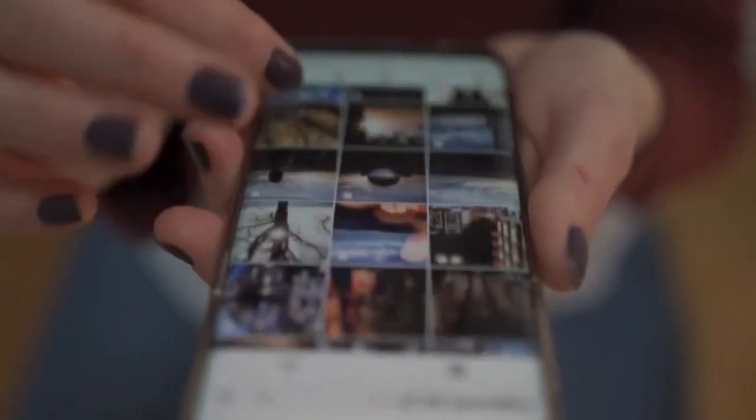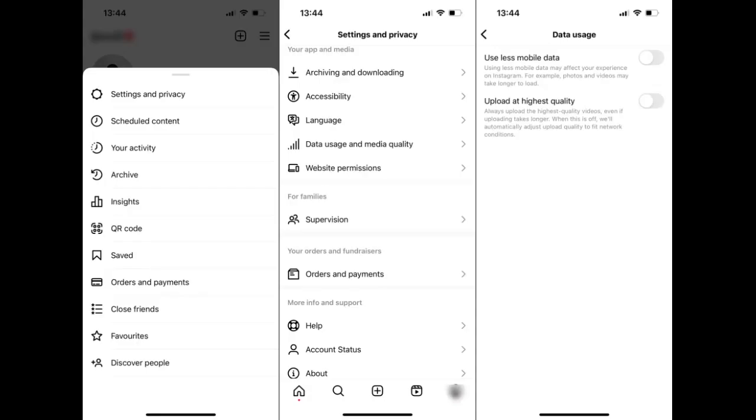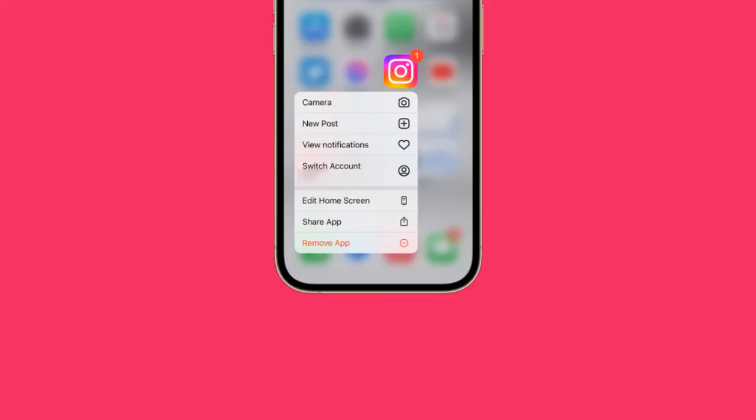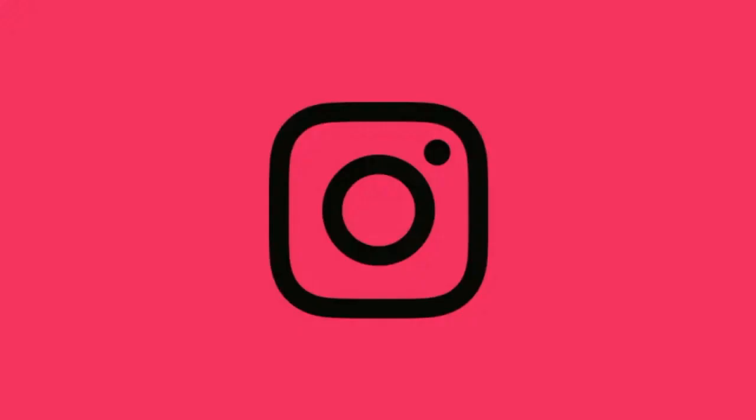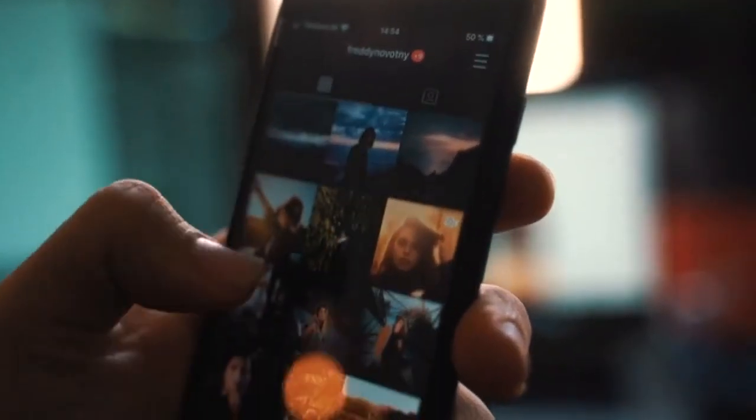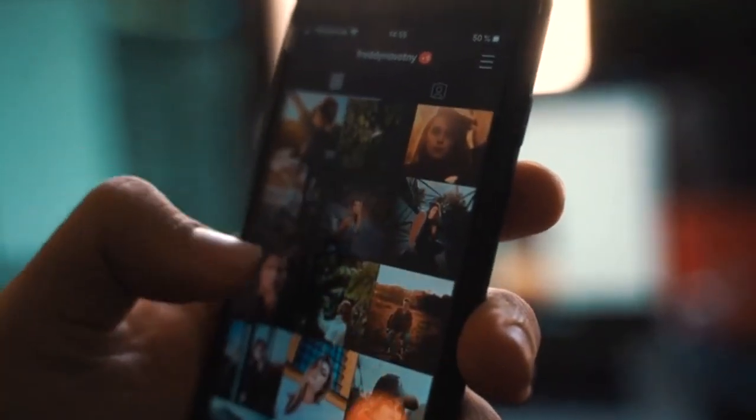Open the App Store on your iOS device. Tap on your profile icon in the top right corner. Scroll down to the Pending Updates section. If Instagram is listed there, that means an update is available. Tap on the Update button next to Instagram.